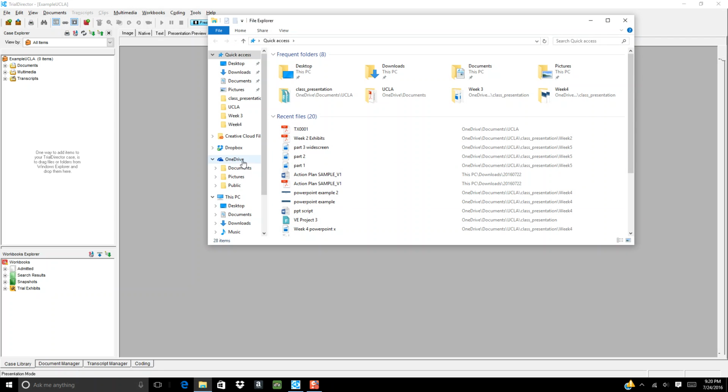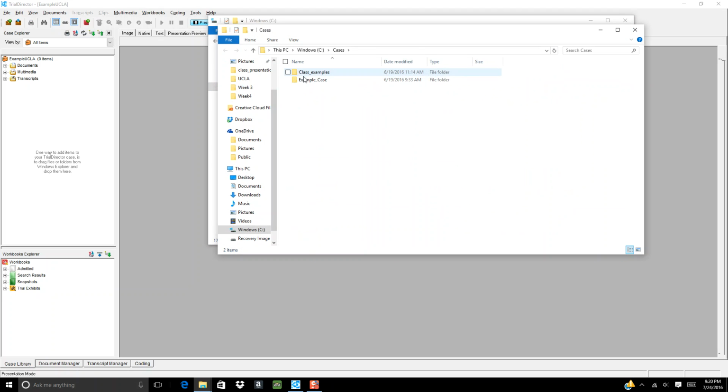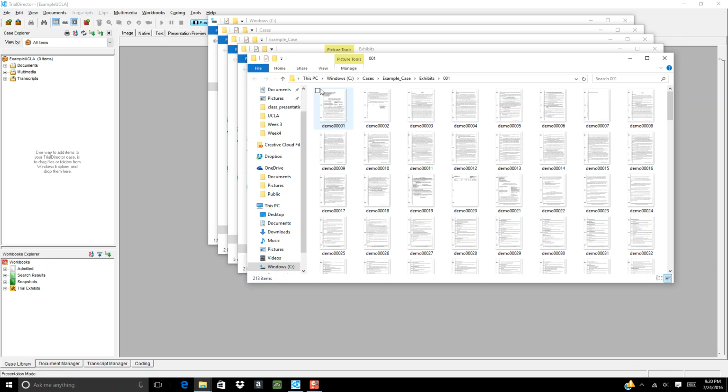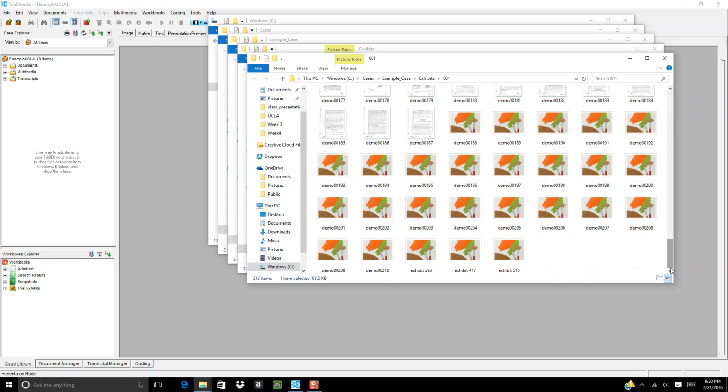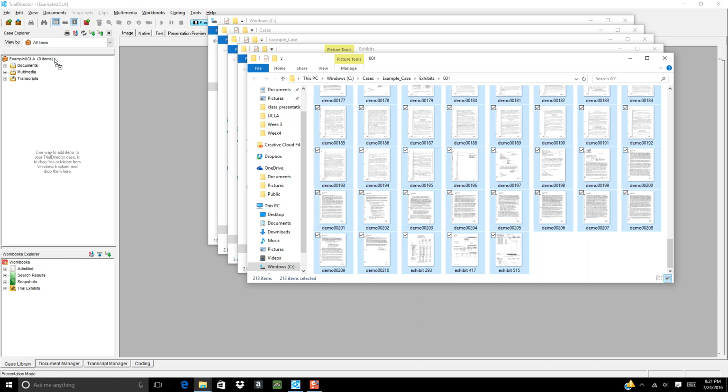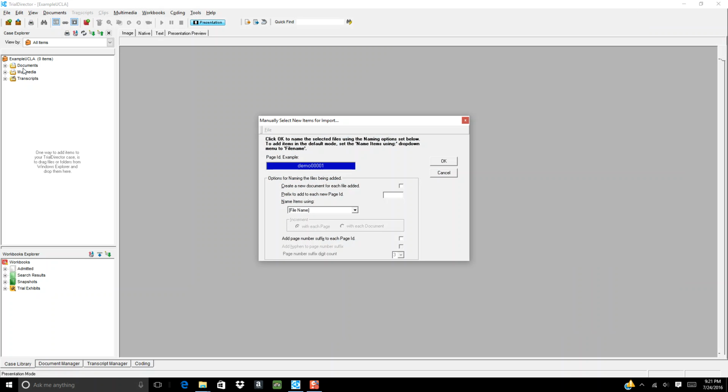So let's go back to our exhibits. And here's all the images. Let's pretend that these are all standalone exhibits on themselves instead of one document. And I'm just going to copy and drag them over to documents. And this dialog box will come up. And do we want to create a new document for each file added? Yes.